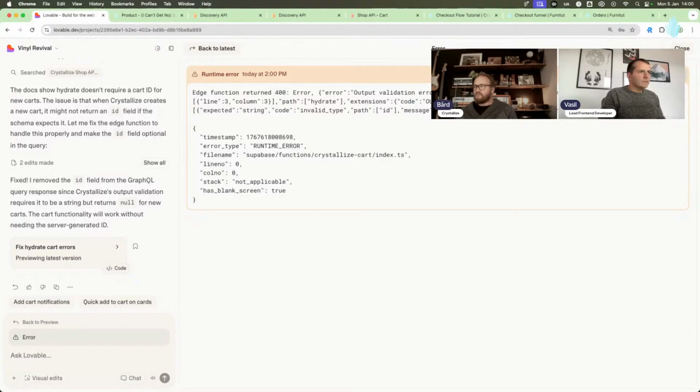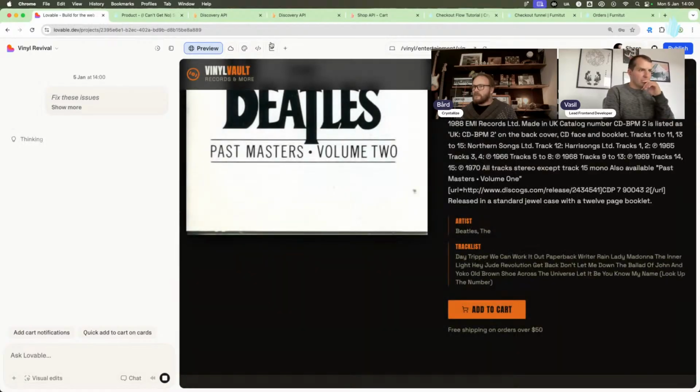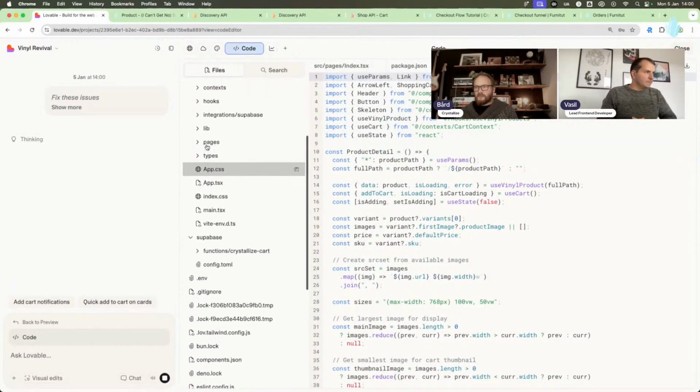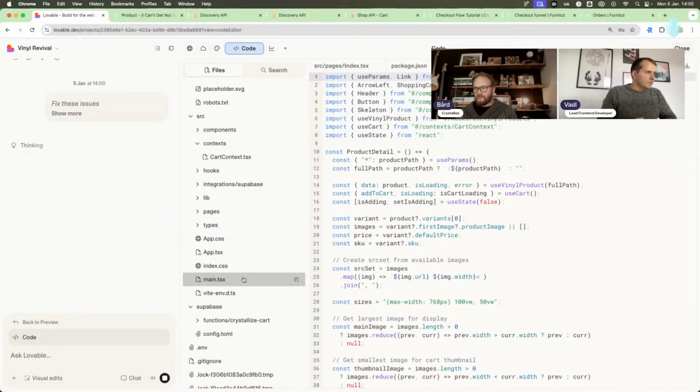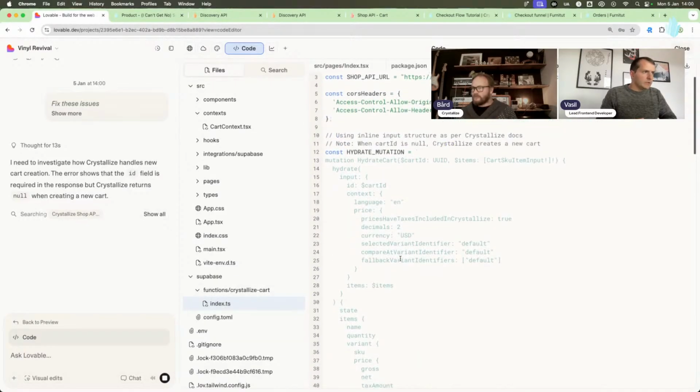Error. Doesn't give me hydrate. So it's got issues with the hydrate mutation. So where do we think that this would be? So we have the base. This is for the hydrate mutation.